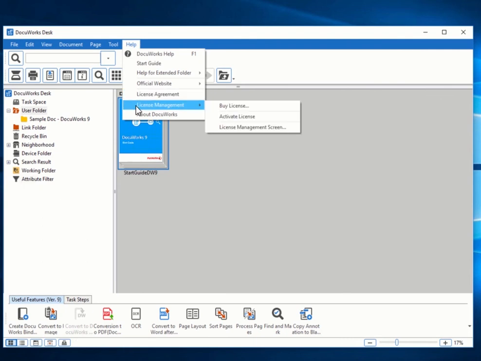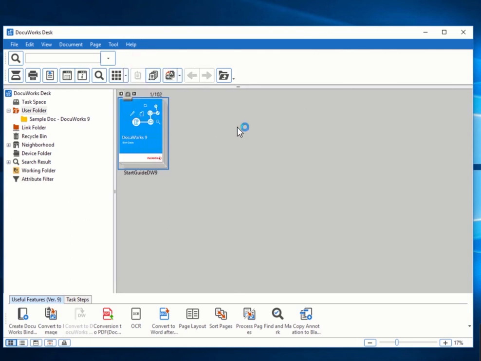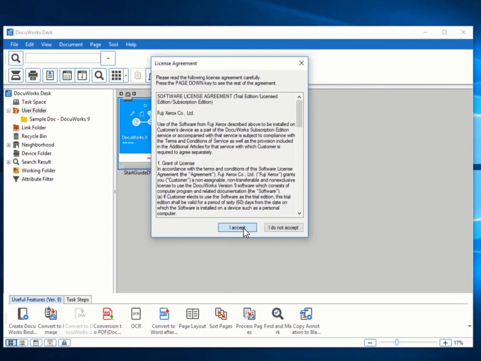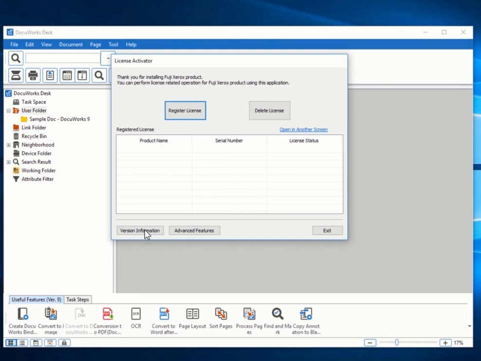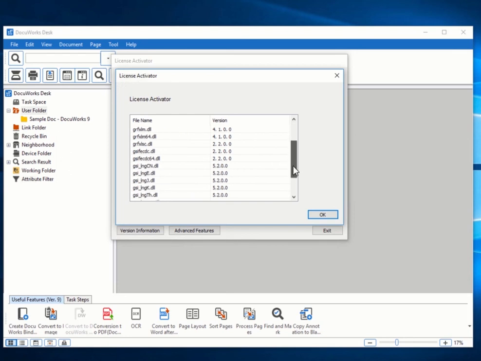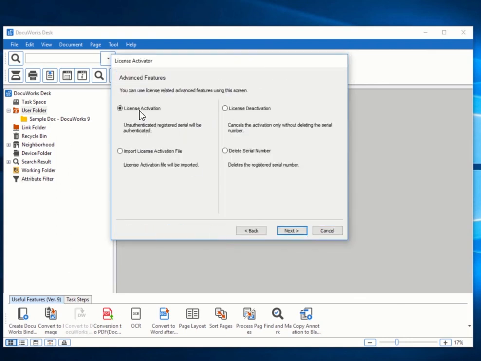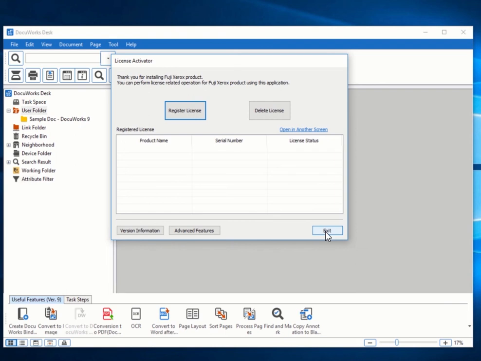There you go, we managed to install DocuWorks with a trial license. If you want to activate a license, you can proceed with activate license over here. You can also go to license manager, where it will tell you detailed information about your license, and options to delete the license or register a new license, and other information relating to the current version you're running on DocuWorks 9. There are also advanced features for online license activation or deactivation, or deleting the serial number over here. We'll talk more about these settings once we activate DocuWorks using the license method and the volume license as well.